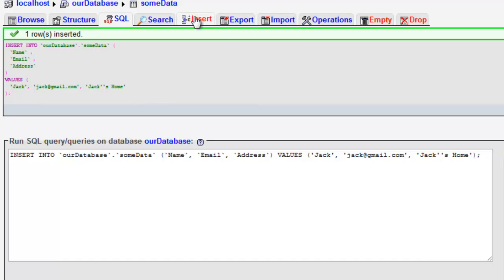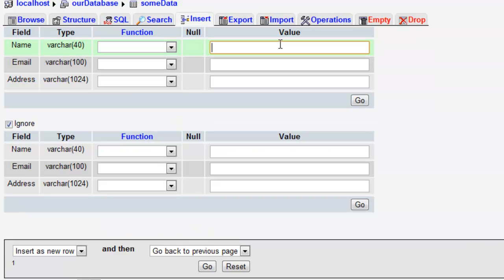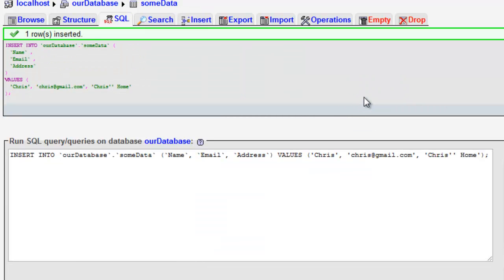And then one last one, just for the sake of it. Chris@gmail.com. Chris's home. Alright, so now we can actually get started creating the PHP code that will retrieve these values from the database.